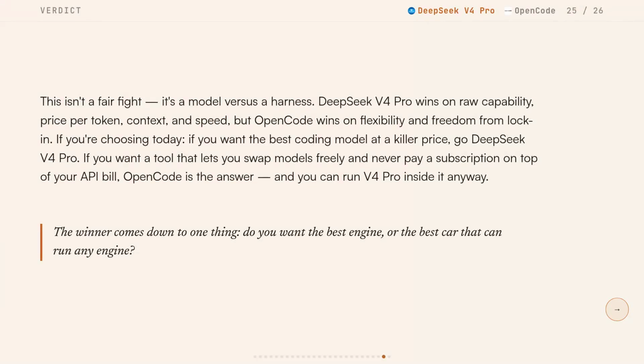For most people who want the best coding model at a real price, DeepSeek V4 Pro is the pick. 43 cents per million tokens, 1 million token context, 62 tokens per second. Go OpenCode only if you need to swap models freely across providers and never pay a subscription on top of your API bill. And the smartest move is probably running V4 Pro inside OpenCode and getting both.